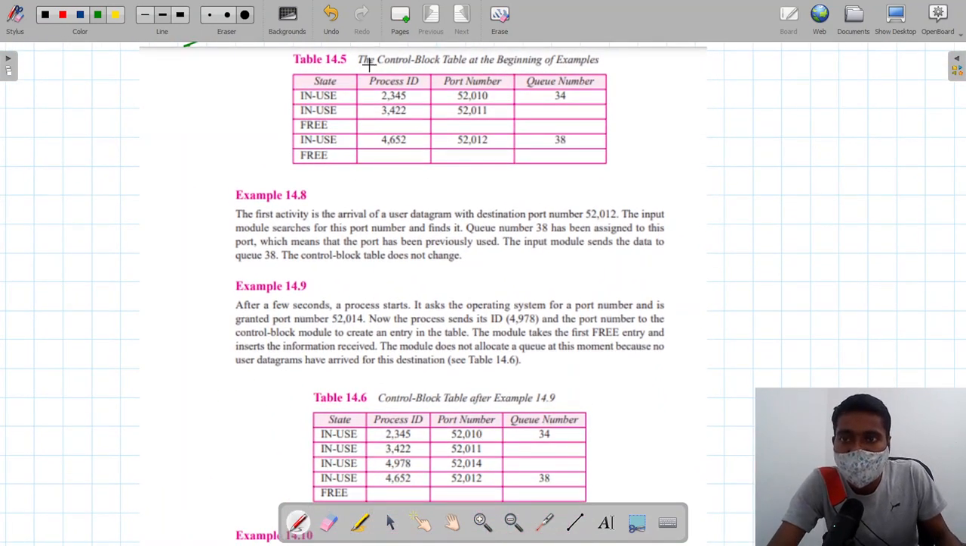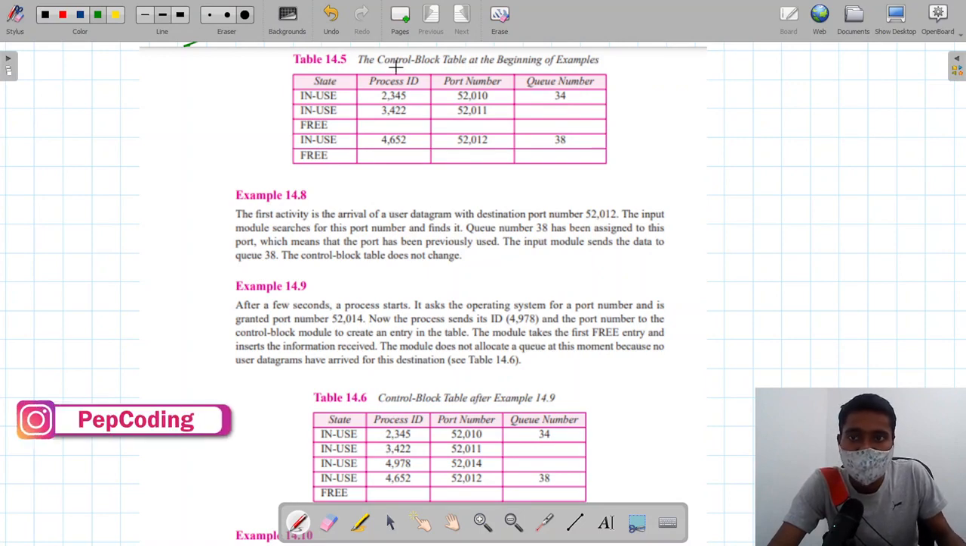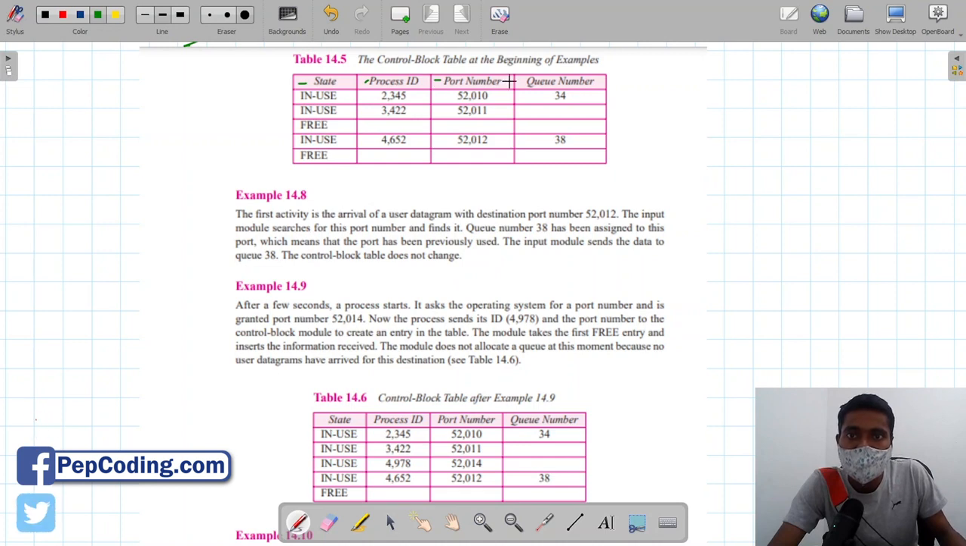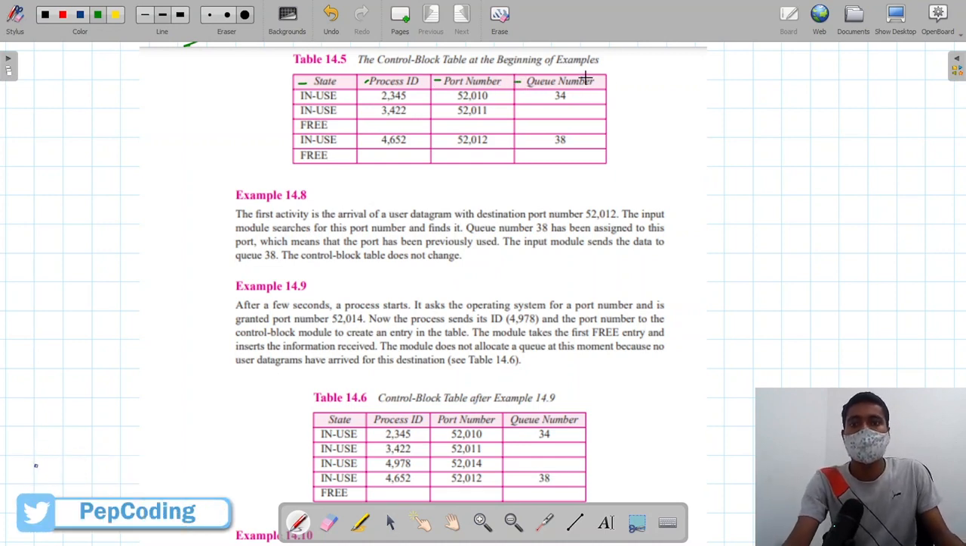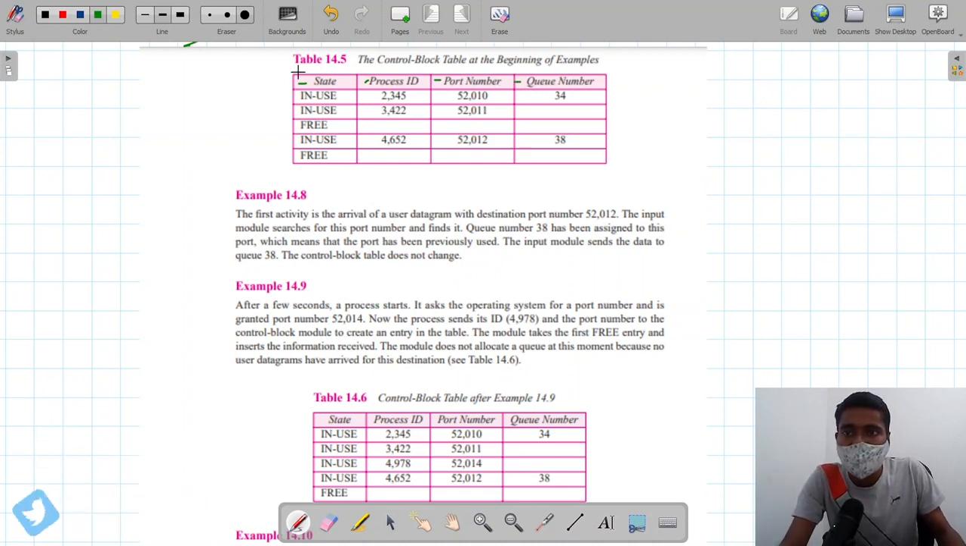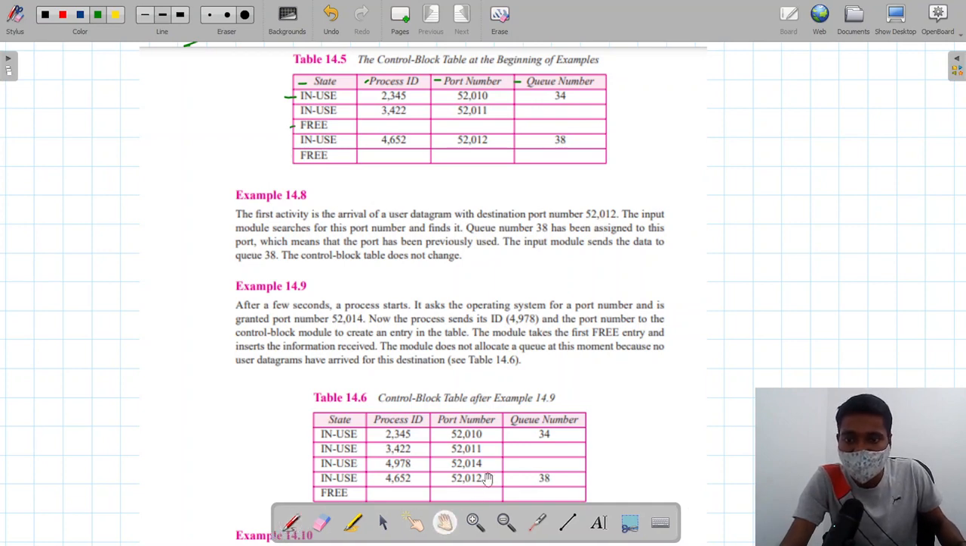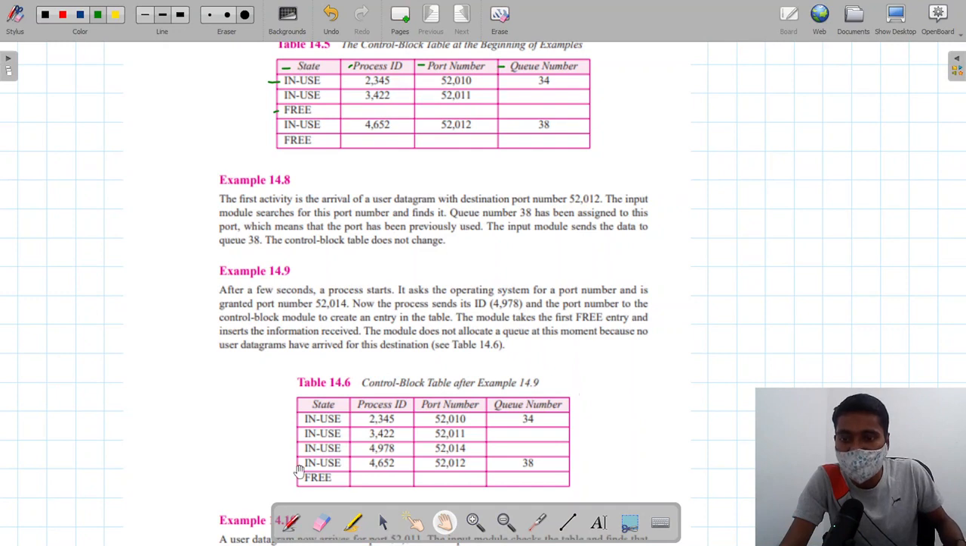Okay, now this is how the control block table looks. There is a state, there is a process ID, there is the corresponding port number, and there is the queue number, as I discussed. Now the state can be either in use, or it can be free. Now here there are some cases which you need to see.